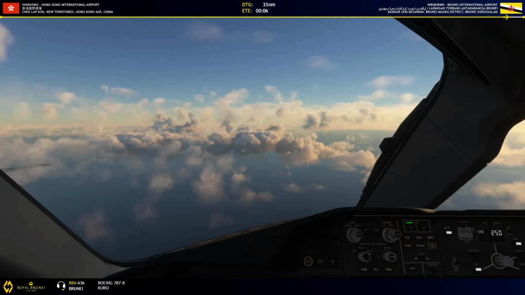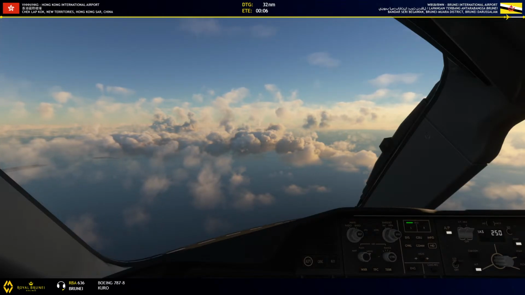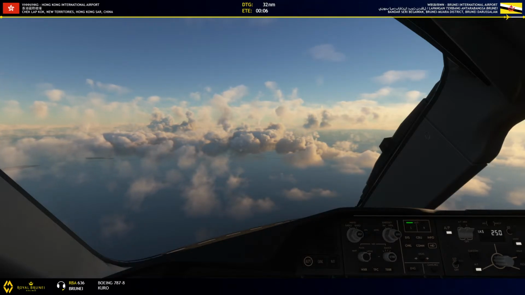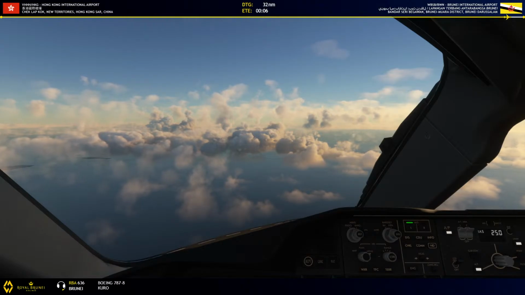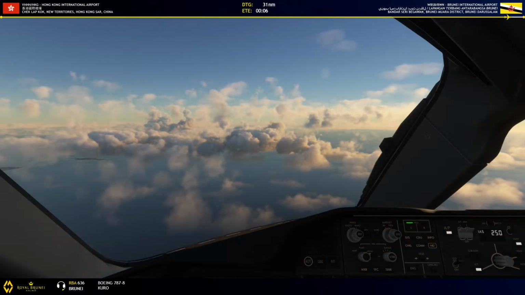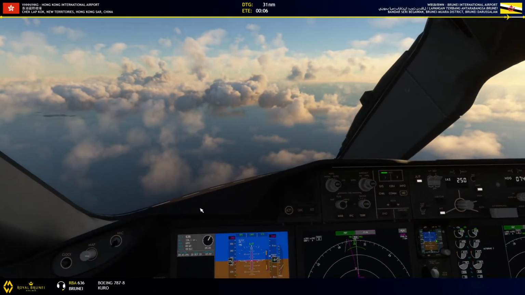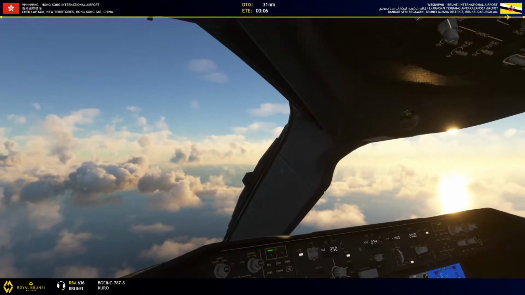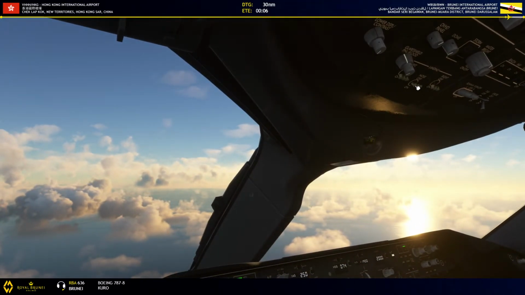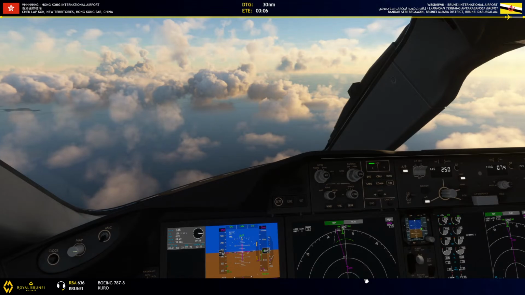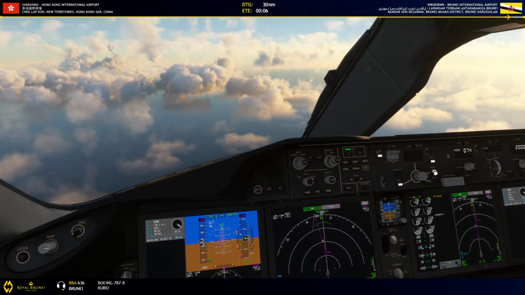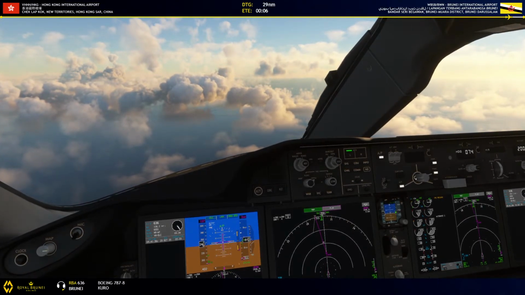Always looking good this time, coming in and landing in the evening, late afternoon, always looking good. All right. Anyway. All the way down.